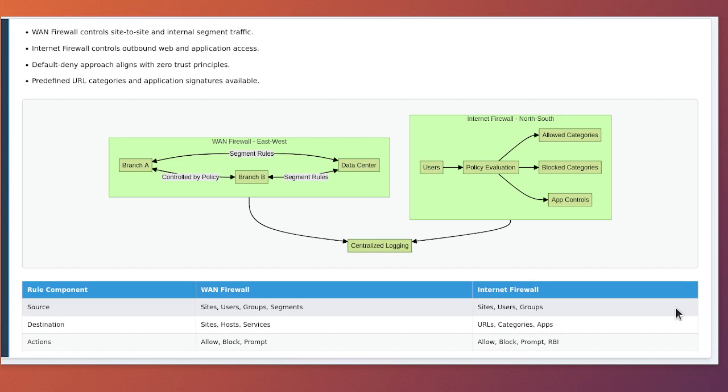You can allow or block entire categories, or create custom rules for specific domains. The firewall also recognizes thousands of applications, allowing you to permit Slack while blocking Discord, for example. Both rule bases support logging and notification options. You can configure rules to generate events for monitoring, send alerts to administrators, or trigger automated responses. The logs include rich context about the traffic, including user identity, device, location, and application details.